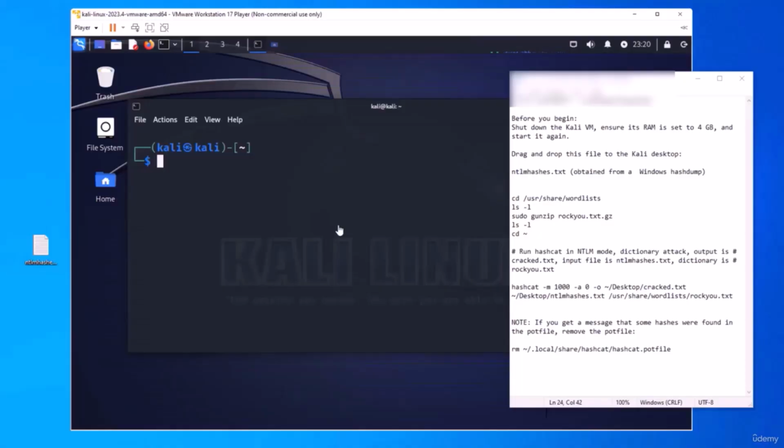As ethical hackers, we crack passwords all the time. And sometimes that can take a very long time, so we want to speed things up. And that's where our old friend Hashcat comes in.